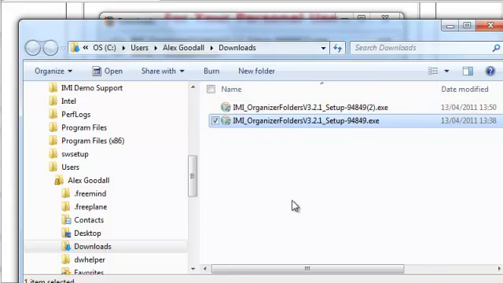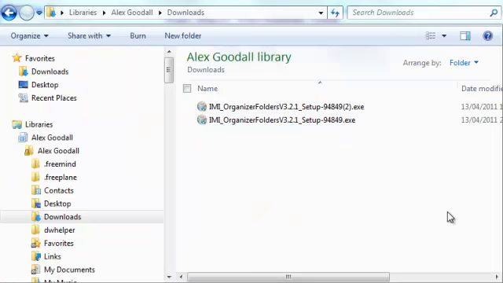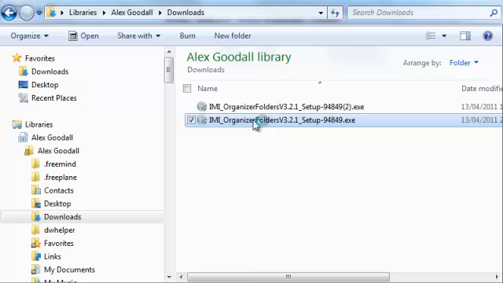So that's the file I want to run in order to install the program. So I'll double click on this file, the installation file, to set up the folders. Now something's just happened which you can't see.